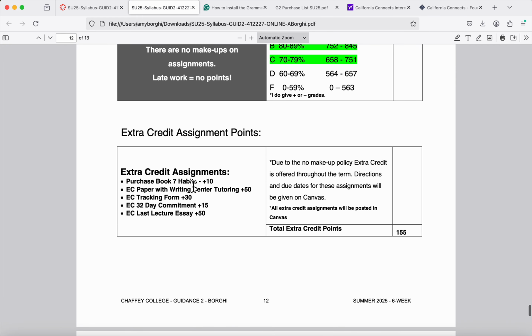Here are our extra credit assignments. Purchasing the book 7 Habits is 10 points. The extra credit paper with Writing Center tutoring is 50 points. We've got the tracking form and the 32-day commitment, which are part of the time management. You'll do those for 3 weeks and turn those in at the end of the class. And then that last lecture essay I mentioned, I'm going to throw in the last week, worth 50 points. So you can plan ahead a little bit. Total is 155 extra credit points.